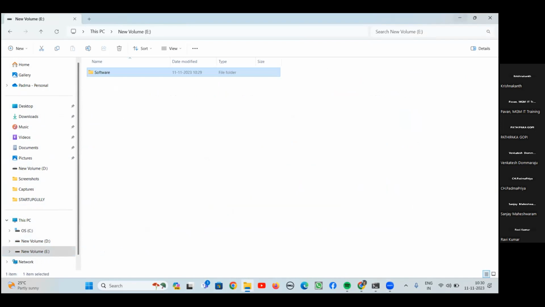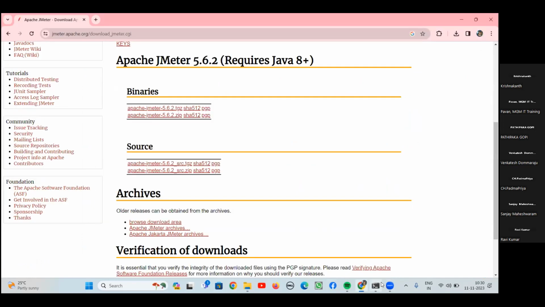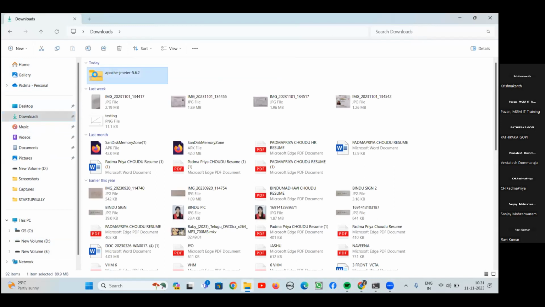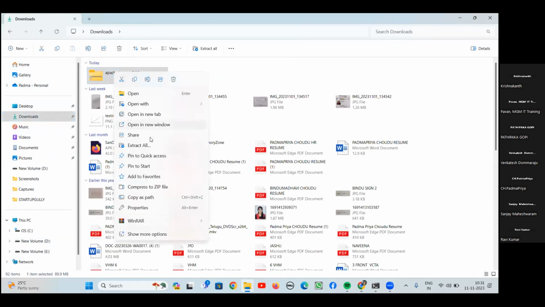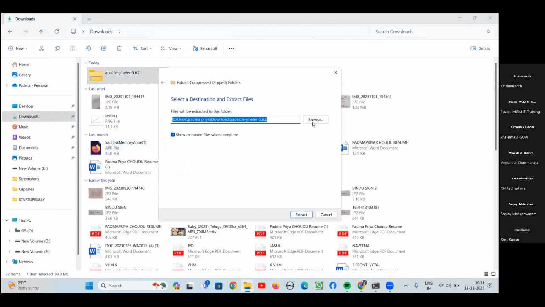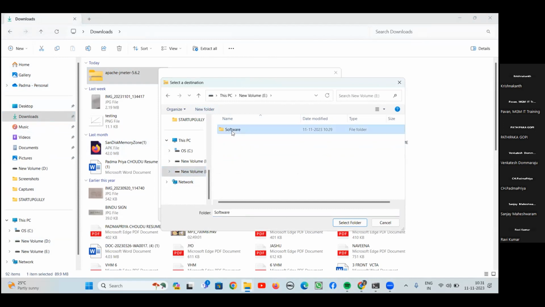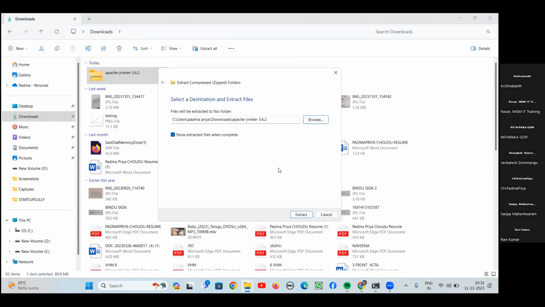Okay. Now I will extract to this folder. Where is that zip file? I think in downloads. That window got closed. Okay. So this is a zip file, guys, right? So now use extract all and give the path. Choose that path, E drive software. Select folder and then extract.